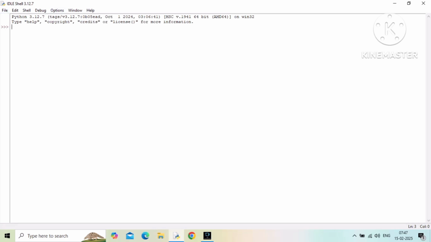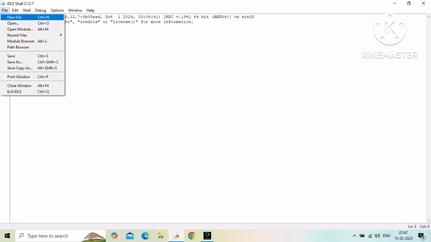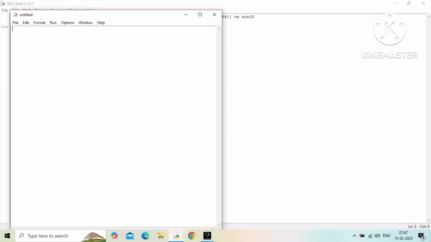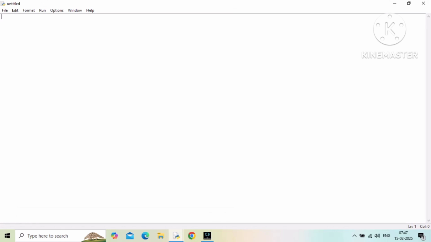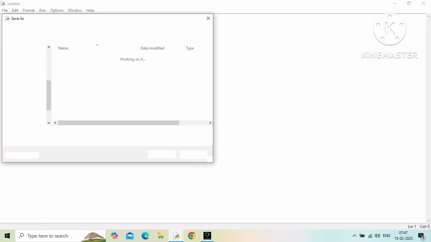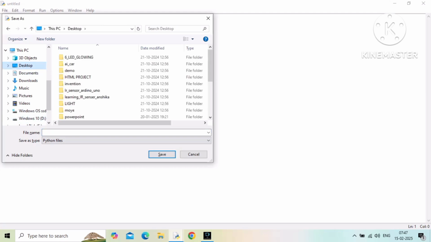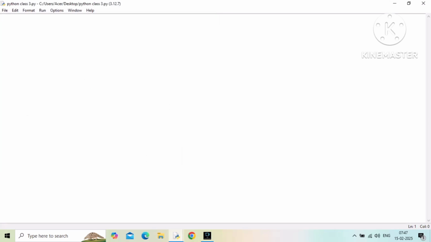First we will make a new file and save it by the name of class 3. Okay, now these iterative statements are of two types: for loop and while loop. So first we will check the for loop.